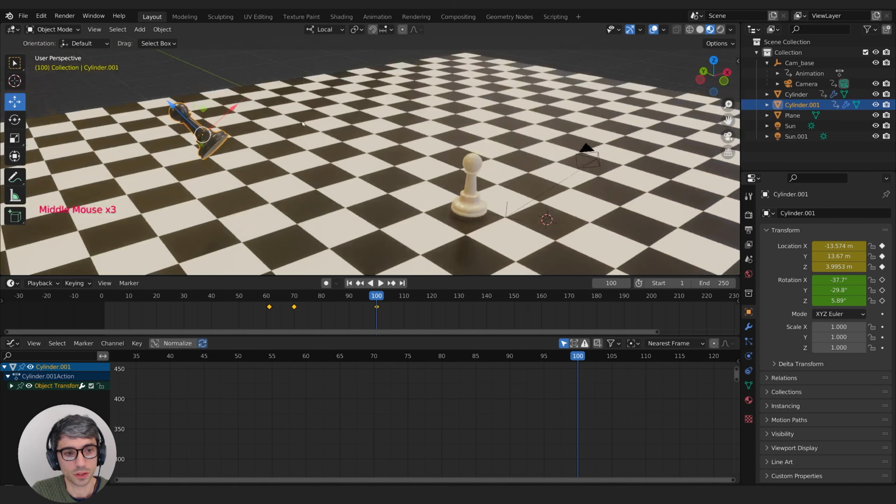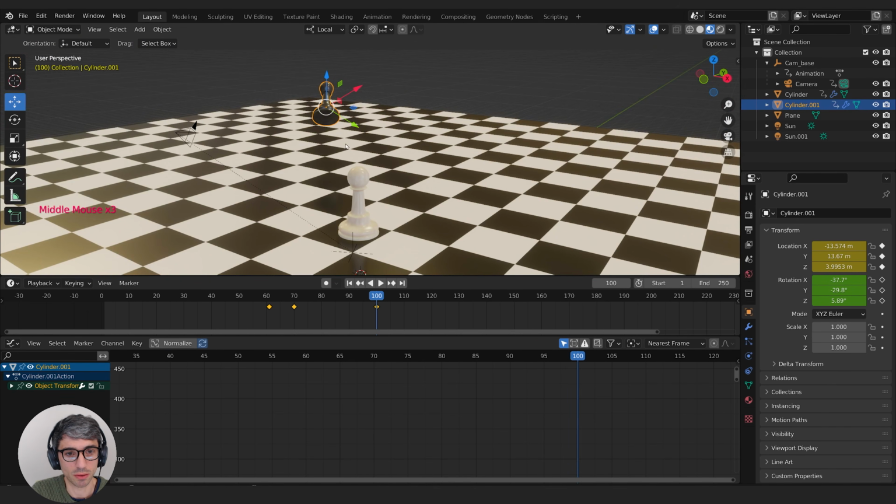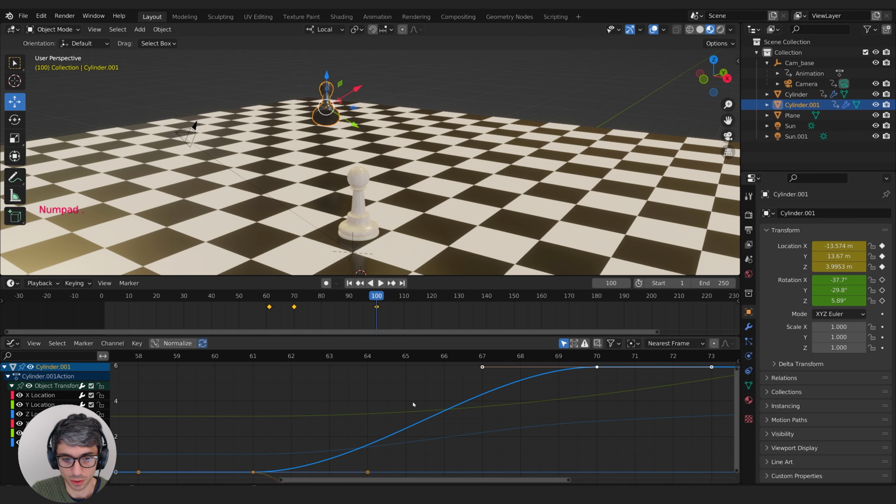But that's all right. So what I'm going to do is I'll change his Z rotation. So I'm going to open up my curve editor, and I'll go to the Z rotation. I'll select it, and I'll hit full stop to jump to it.